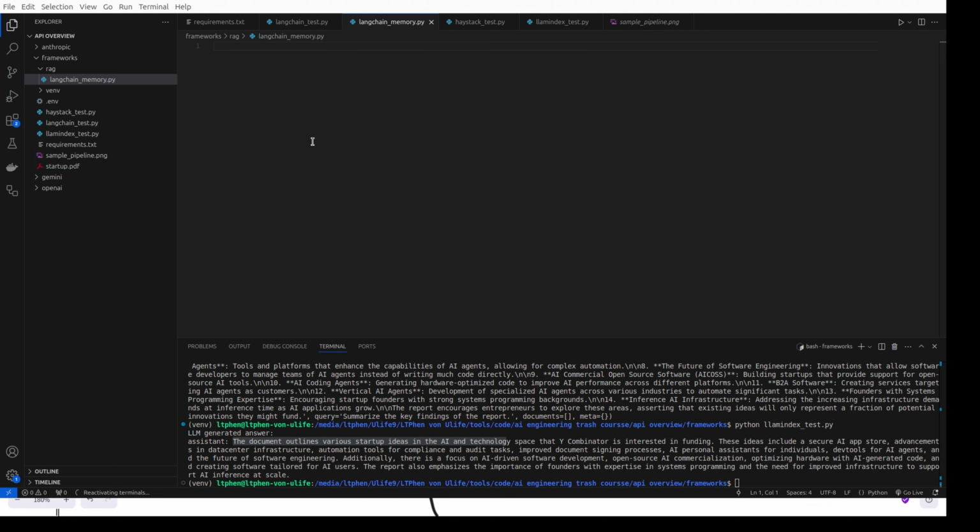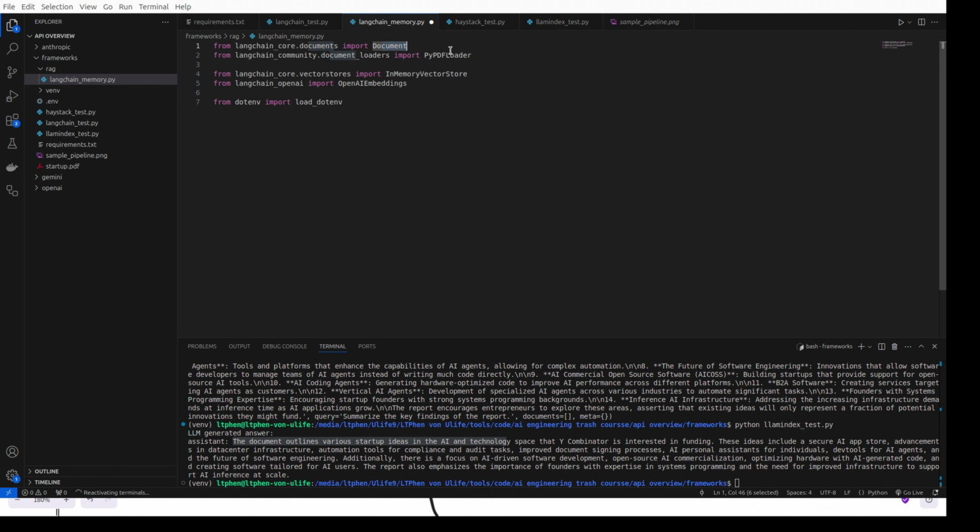Okay. So to do that, we need to, of course, as usual, import our modules, right? So we do this, we import all our modules. Here you have the document, the PDF loader. We talk about it. The new thing here is the in-memory vector store.